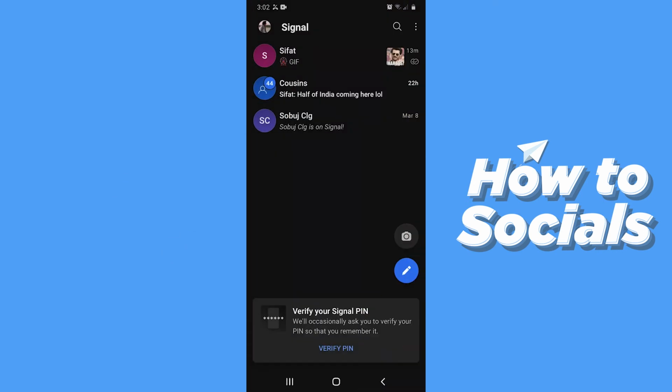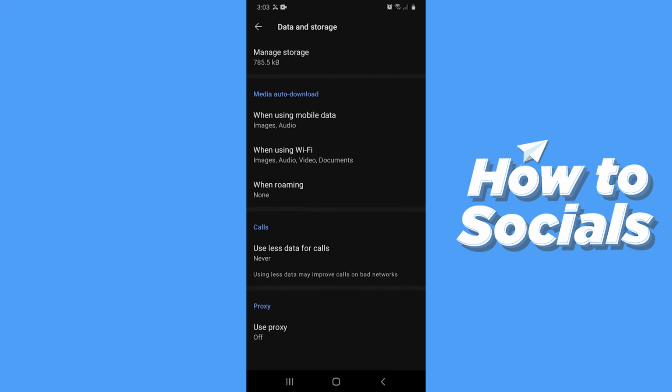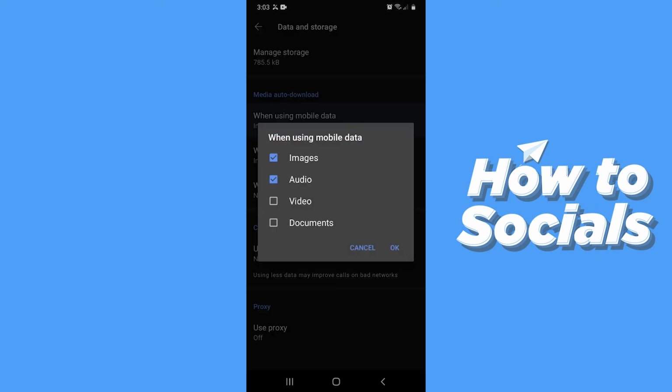Now go to the home screen and then tap on the three dots on the top right corner. Then tap on Settings. Now in Settings, tap on Data and Storage. And here you will see Media Auto Download. First, tap on When using mobile data. Then deselect all and then tap OK.